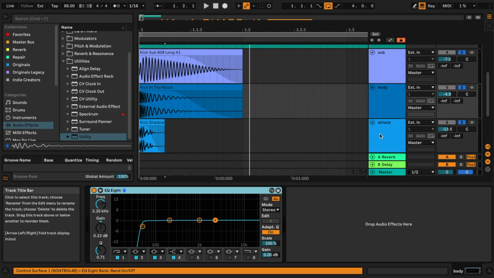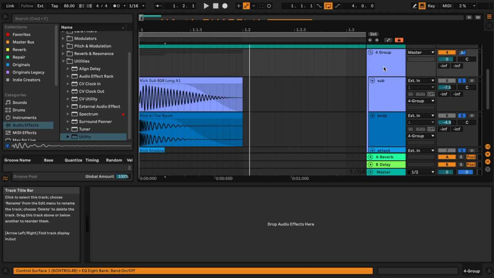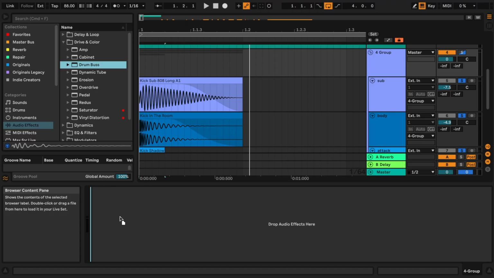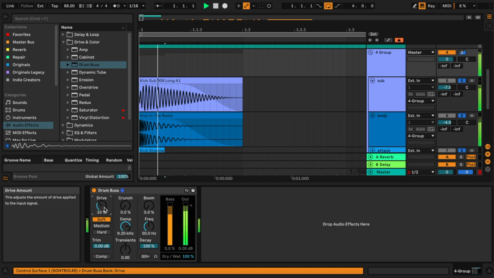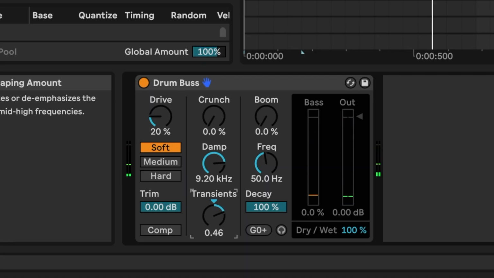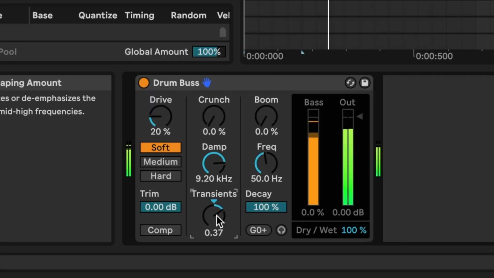And finally, let's group these sounds together and apply drum bus to glue them together. Pop up the transients. Let's move on to the snare.